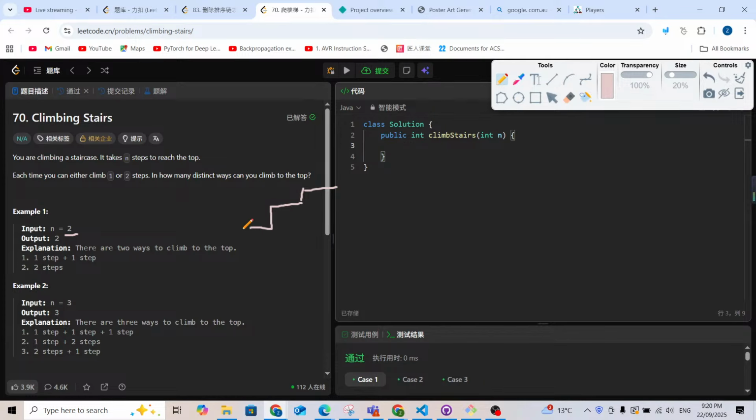So this is the step, and we are starting from here. If n equals 2, it means we have two steps. This is one step, another step. So this person can step here, step here. This is one method. Another way is this person can step two steps together to get to the top. So there are two ways.